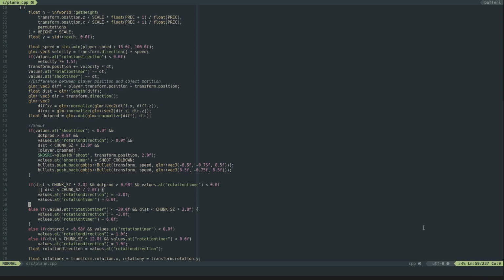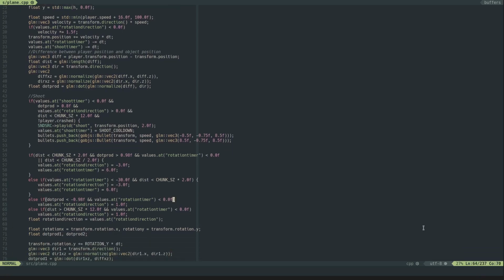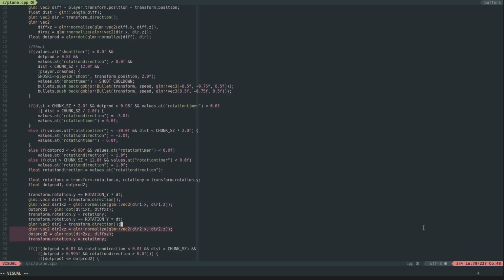And this is where we attempt to change the direction of the plane. For instance, if we're too close to the player, then we have to turn around. Also, we have to turn around if we are close enough to the player and also targeting the player pretty decently, checking if the dot product is greater than 0.98. I'm not going to go into full detail here. Anyway, this is the code for determining which direction we should rotate in.